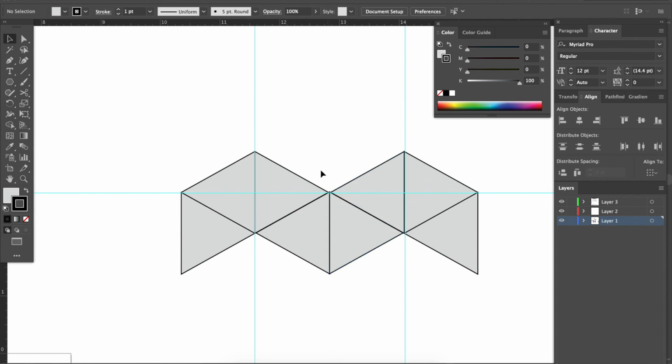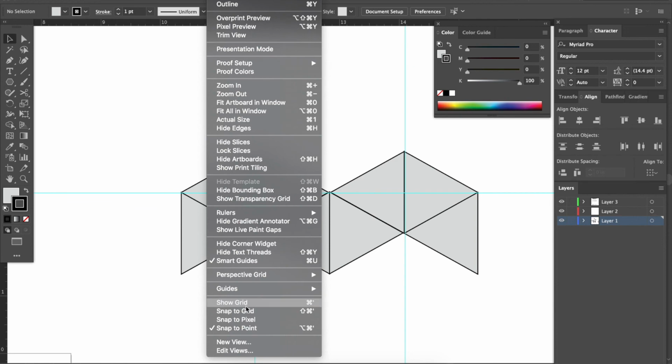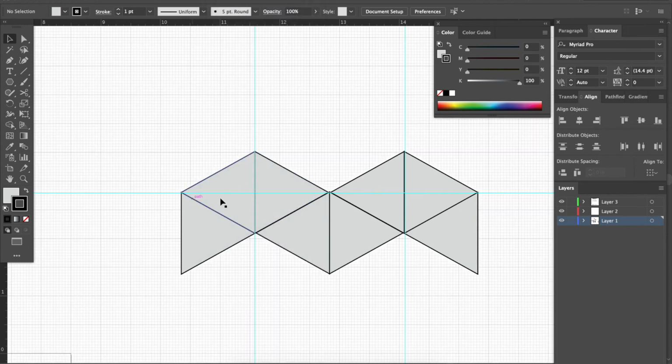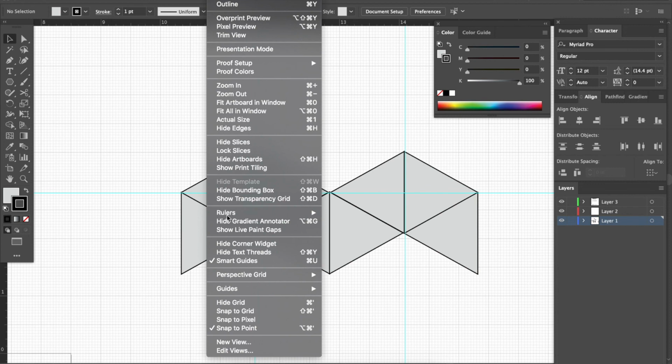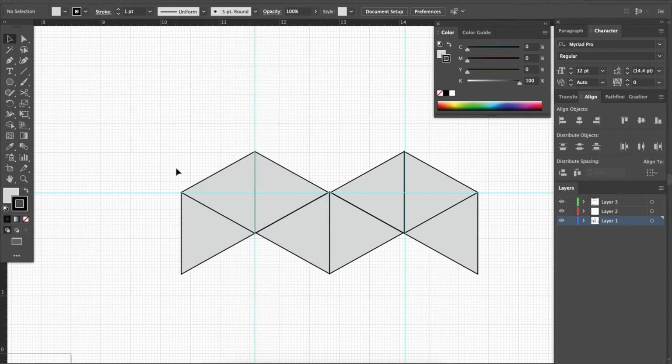I'm going to use maybe a vertical and a horizontal guide here to fine-tune some of my alignments. You could do the same thing using grids and build your entire design on the grid, and then make sure that your design snaps to the grid. That could be a really handy way to make all of your alignments work out nicely.